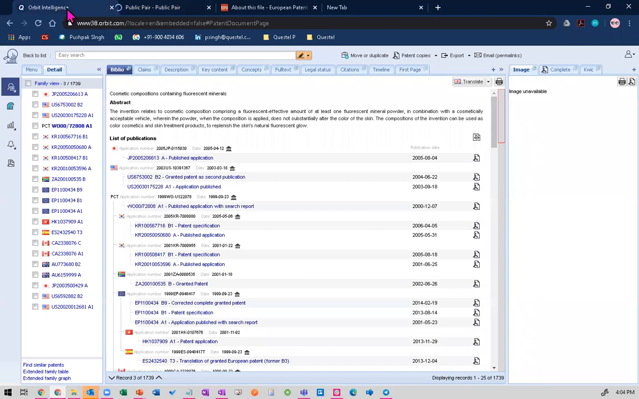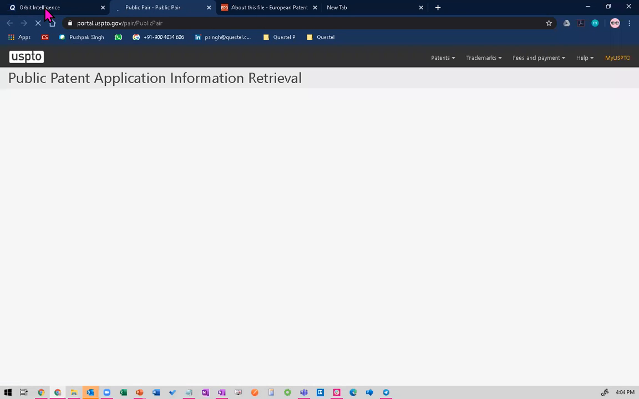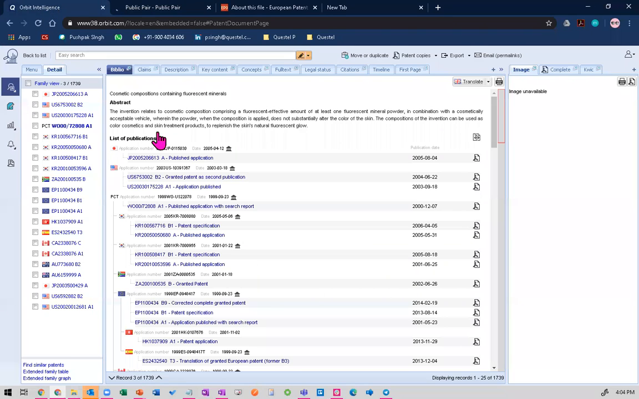So it will load. Okay. It takes a slight amount of time. So it will load, and then you can search based on that.